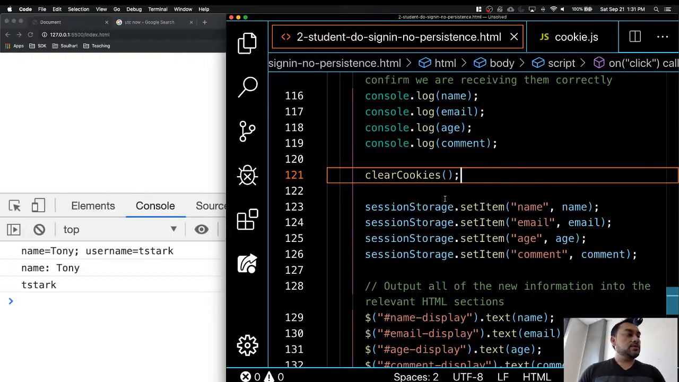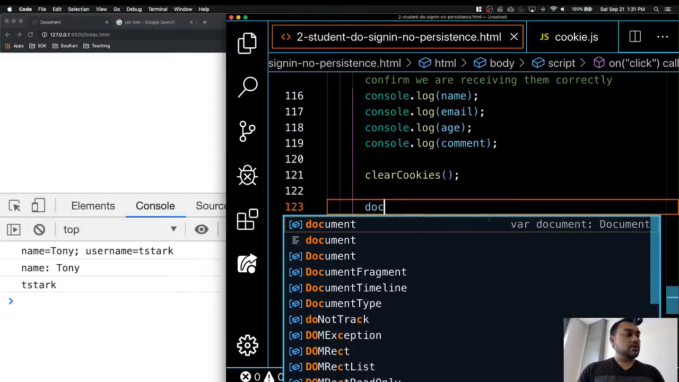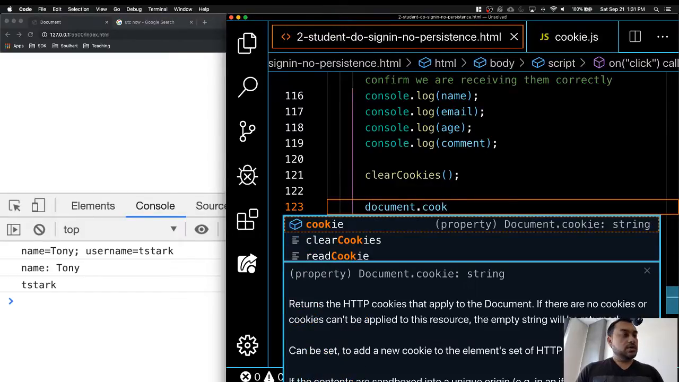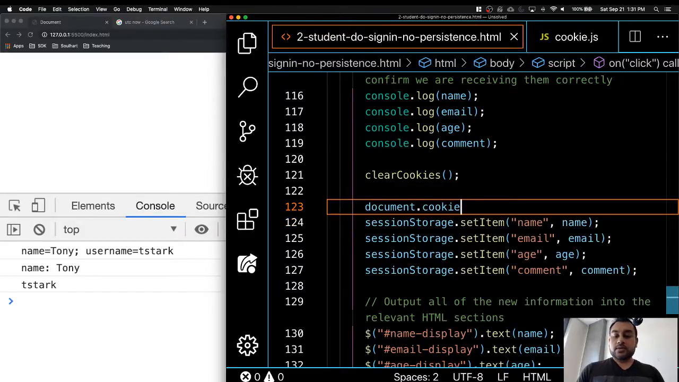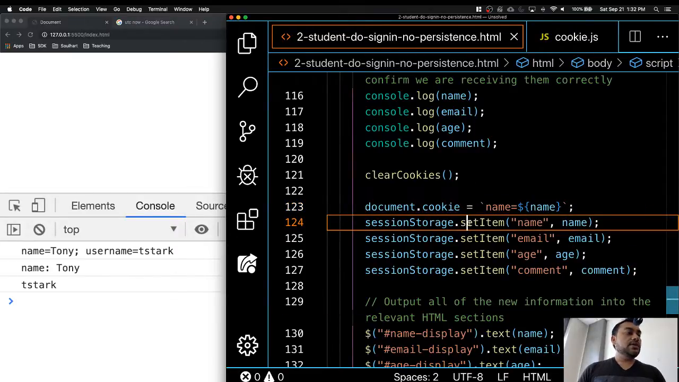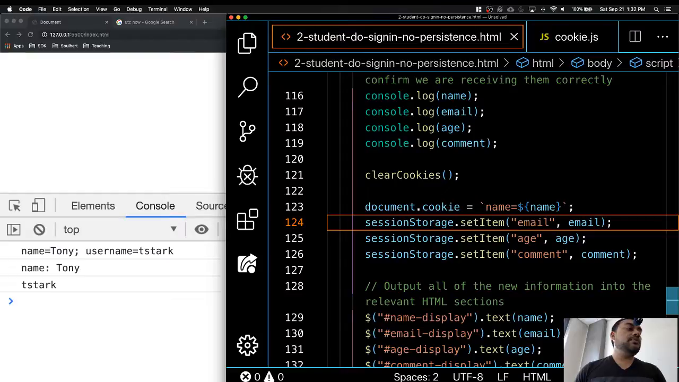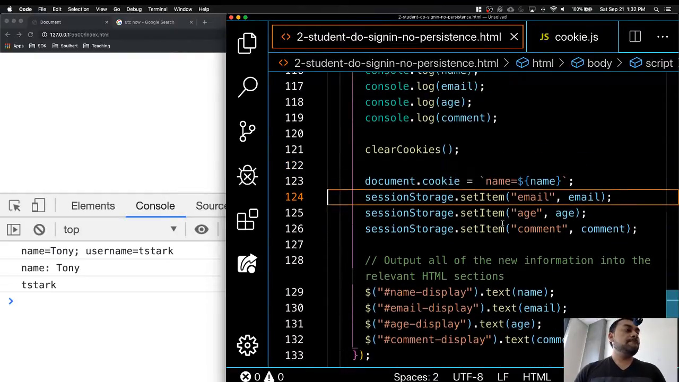Okay, there's no set item, so I can't use this. So it has to be document dot cookie is equal to, let's use our template literals, name is equal to dollar and expression, and that's going to be my name variable. Okay, I'm not going to put an expiry date. This means as soon as I close my browser, this should be deleted.